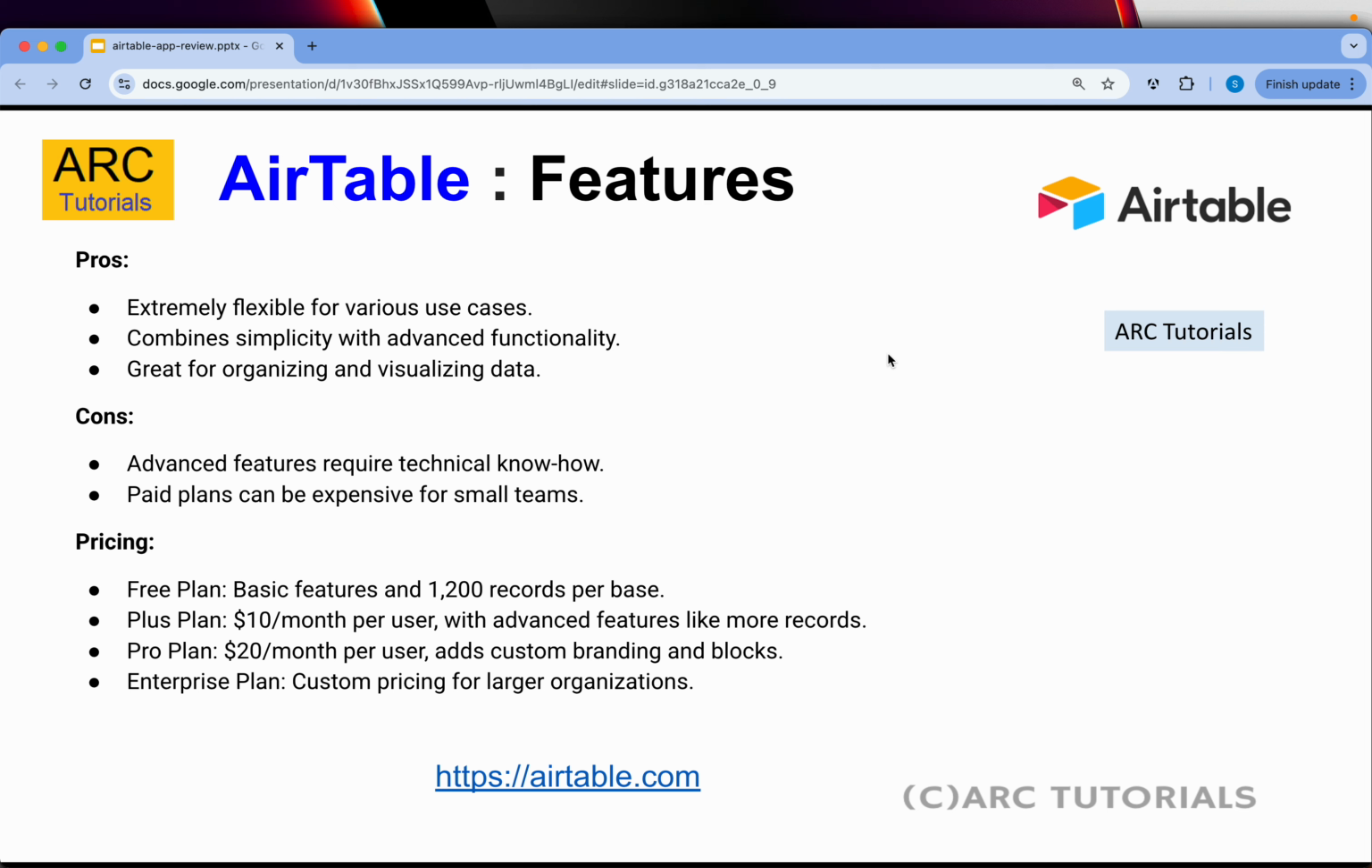Quickly touching base on pros and cons. It's extremely flexible for various use cases. Like I mentioned, no matter which department you work in, you can customize Airtable's platform for your need. It combines simplicity with advanced functionality. It's great for organizing and visualizing data.